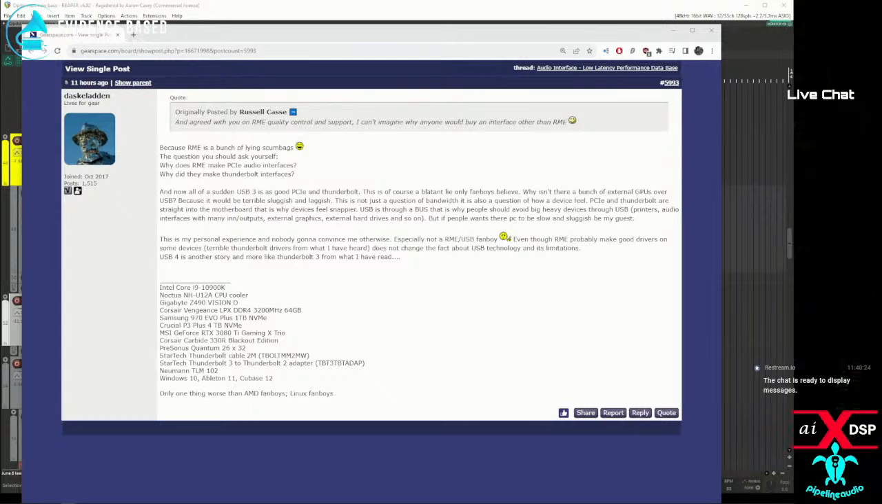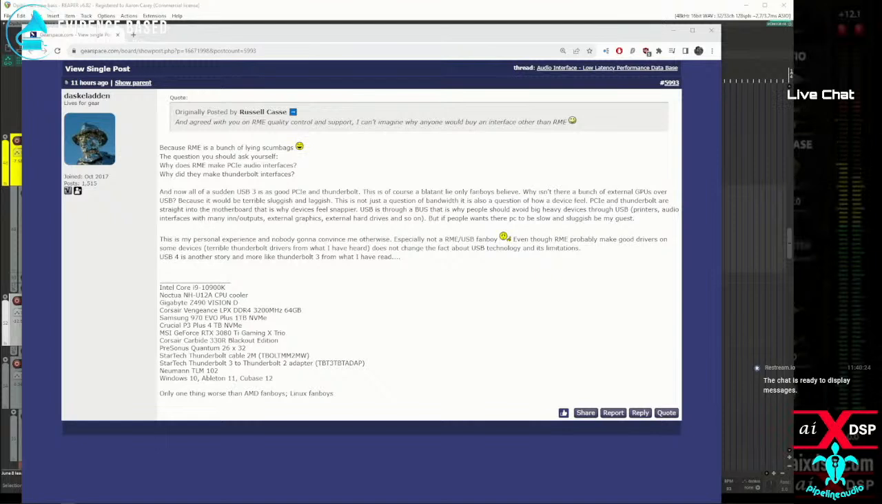So yeah, USB 3 is as good as PCI and Thunderbolt. Nobody said that, but it's good enough for what we're doing. This, of course, is a blatant lie only fanboys believe. No, you're the only one lying. Why isn't there a bunch of external GPUs over USB? Because it'd be terribly sluggish and laggish.